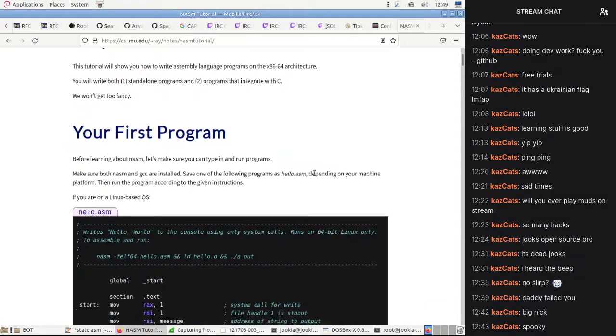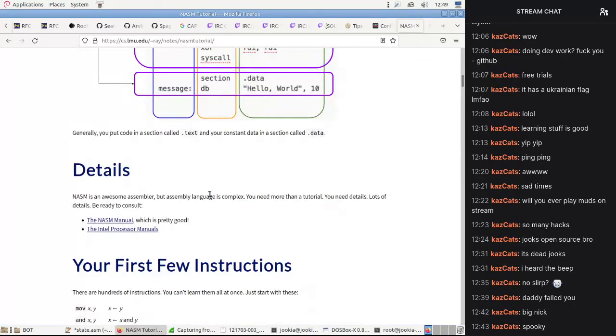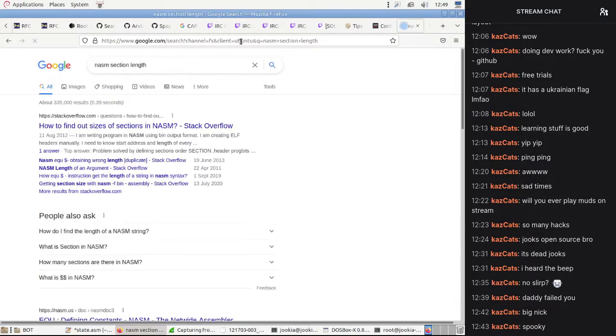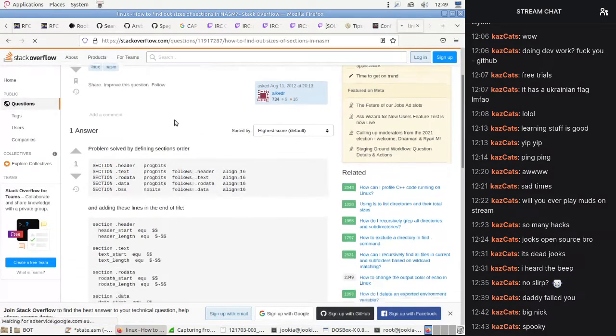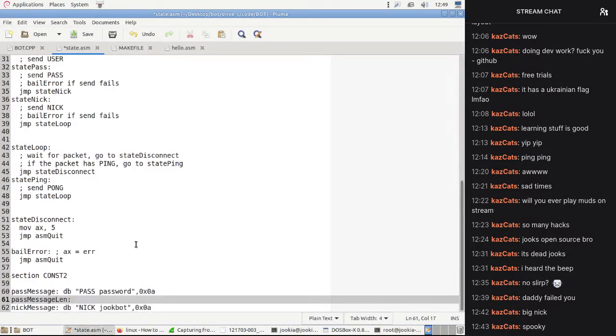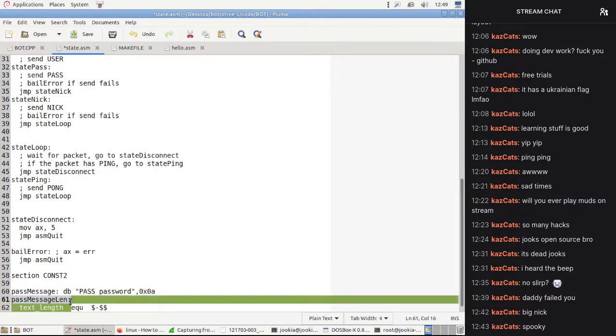Okay. Message DB. How does it message the length? I thought there was a thing for NASM section length. I think this would work. So if we go pass message length, we would do equals pass message. Pass message. Okay, hang on.